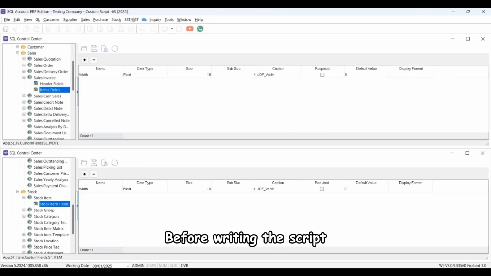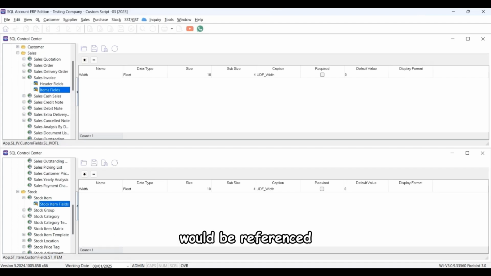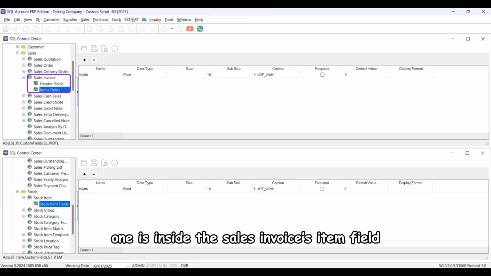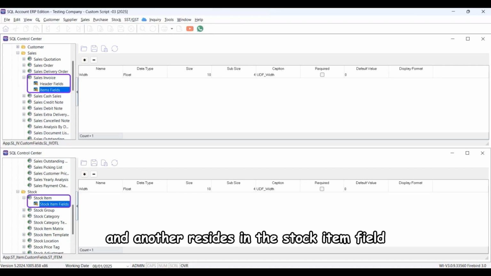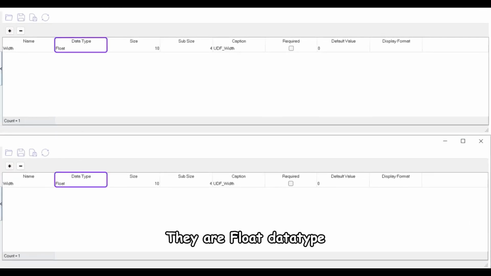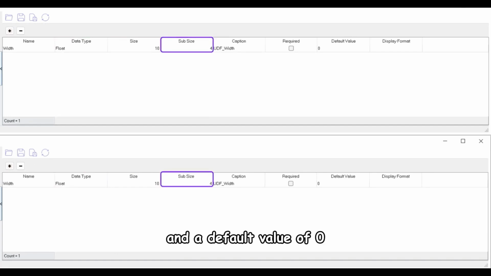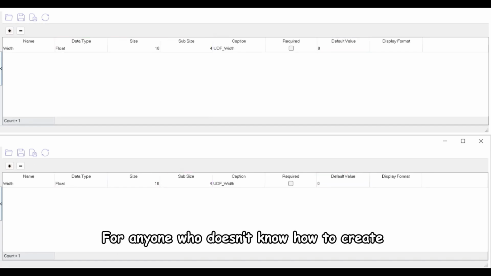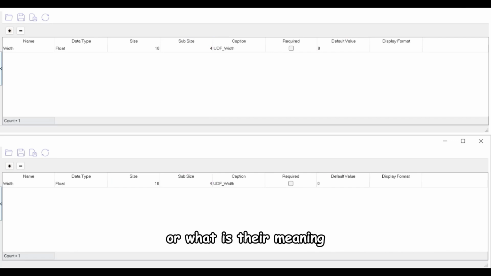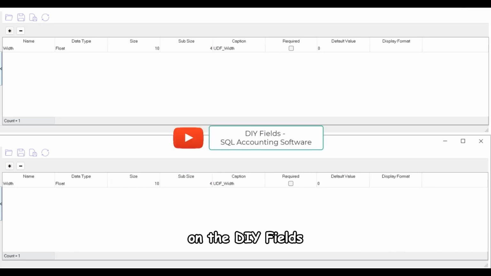Create UDF field. Before writing the script, you must create the custom fields. In this script, there are two custom UDF width fields that would be referenced. One is inside the sales invoice item field, and another resides in the stock item field. The metadata for both fields are the same. They are float data type and have a size of 10, a subsize of 4, and a default value of 0. For anyone who doesn't know how to create them or what they mean, can refer to our previous tutorial video on the UDF fields.